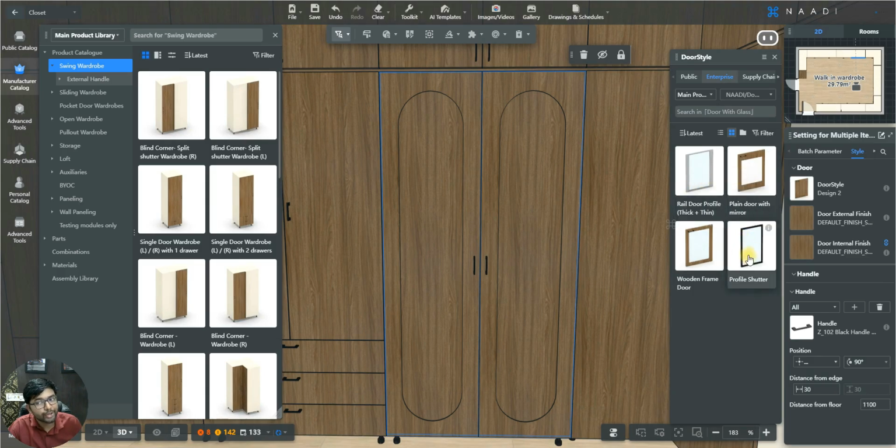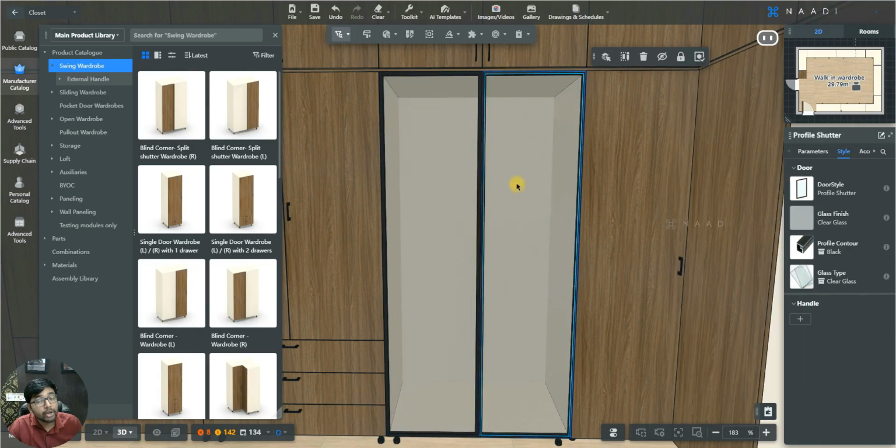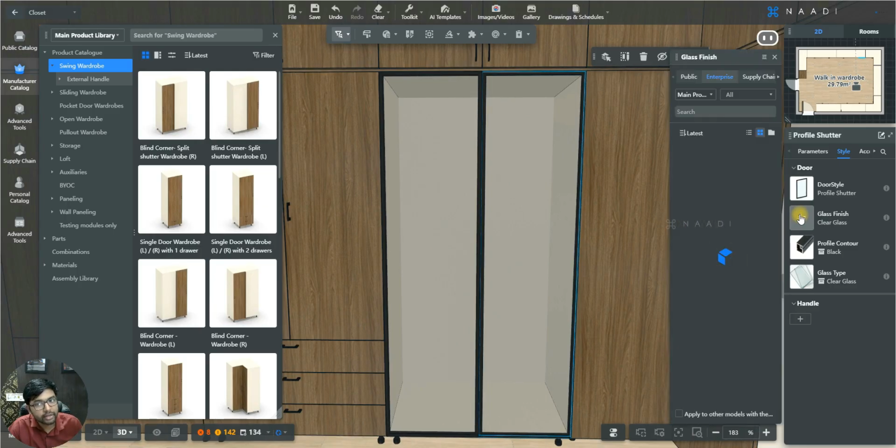In this, can you see there is something called profile shutter, right? Just click it, and just in seconds, profile shutter will be added. And depending on the nature of this door style, the profile shutter, can you see the style is also completely different. So here I have an option to change the glass finish. So I can click it.